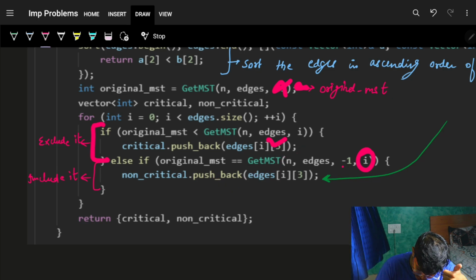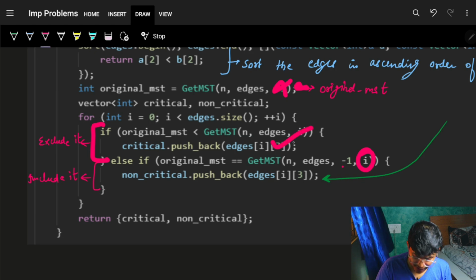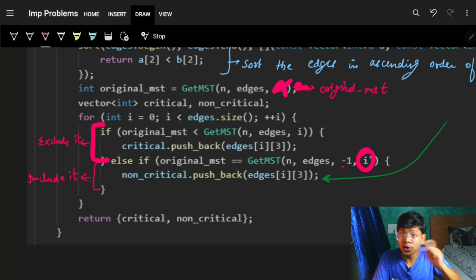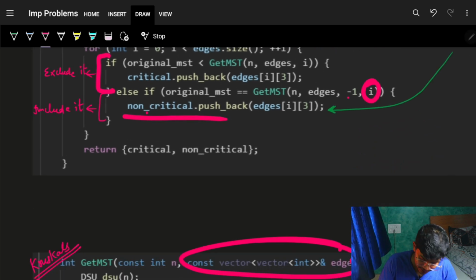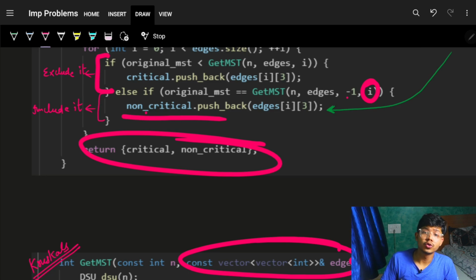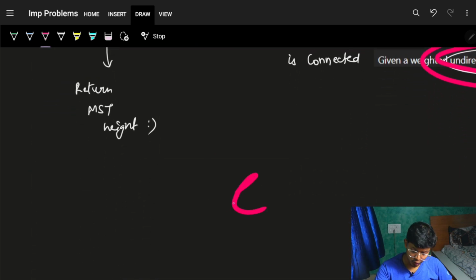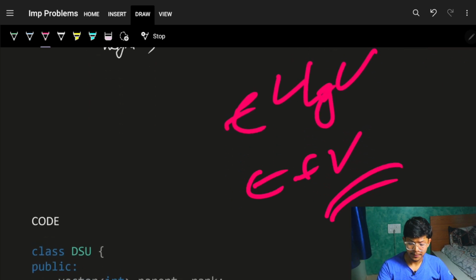So I checked for excluding it. If excluding it hampered me, it's a critical edge. But if excluding it did not hamper me, I'll try to include it. And if it still did not hamper me, it's a pseudo-critical edge. And ultimately, I can just return the critical and pseudo-critical edges. You know that time is O of E square log V and space is O of E plus V. That's how you can simplify.